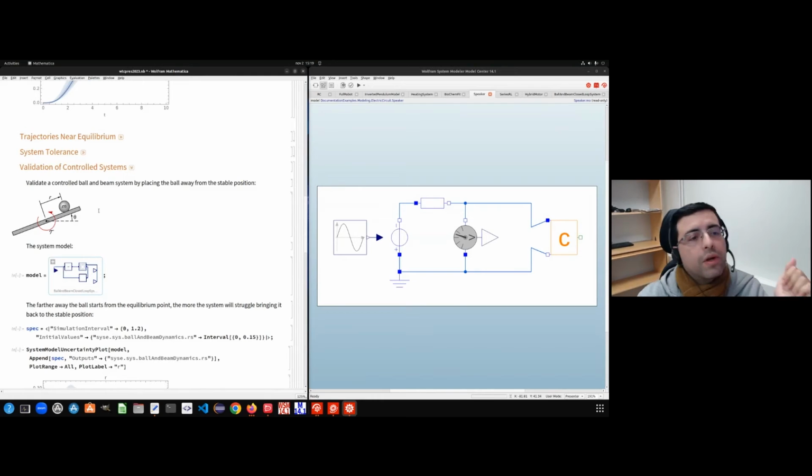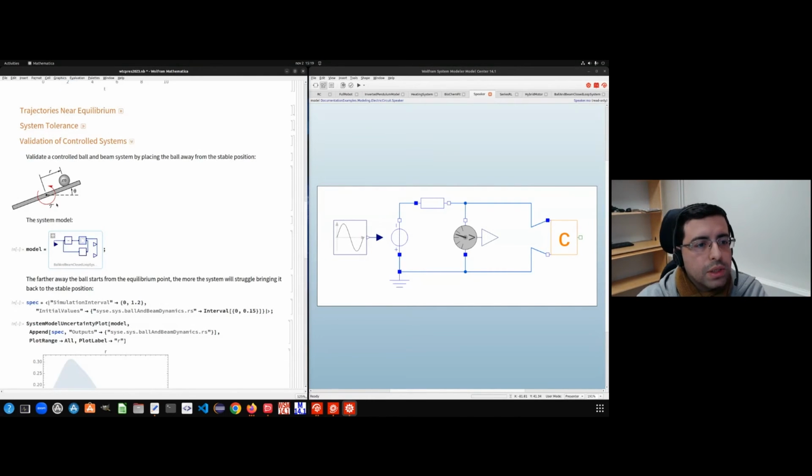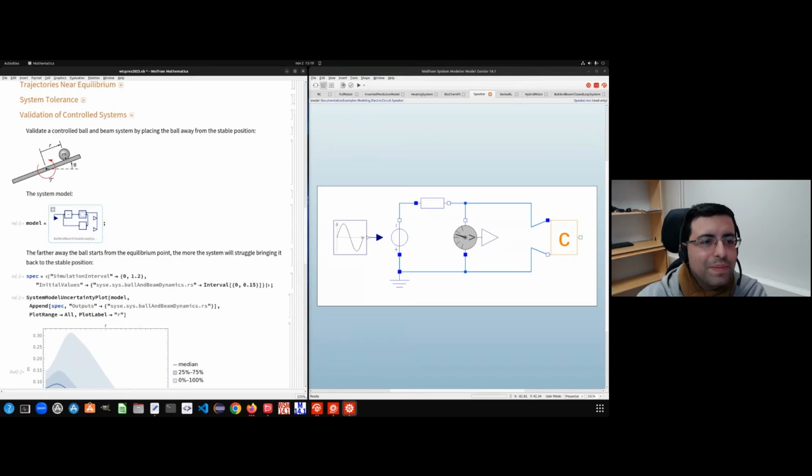The other aspect that you may want to do is validate your models visually. Maybe you have a control system like this. A typical archetypical example of a control system is a ball and beam model. So you want to control the ball on top of a beam and just try to keep it as stable as possible.